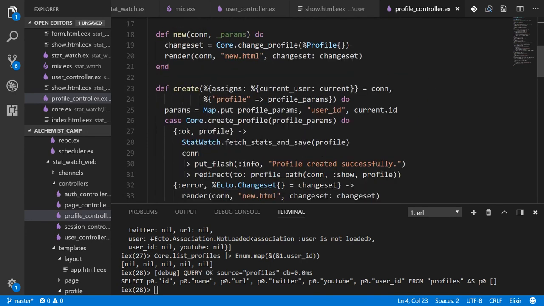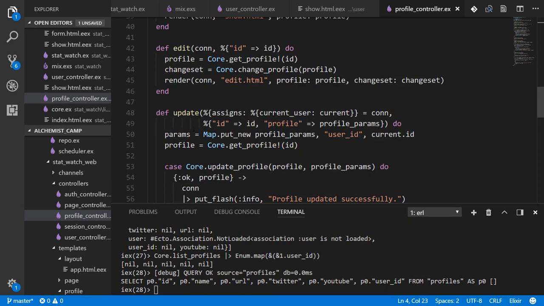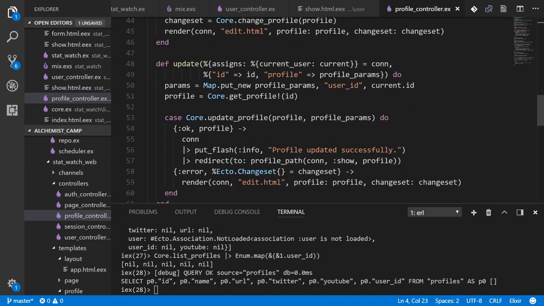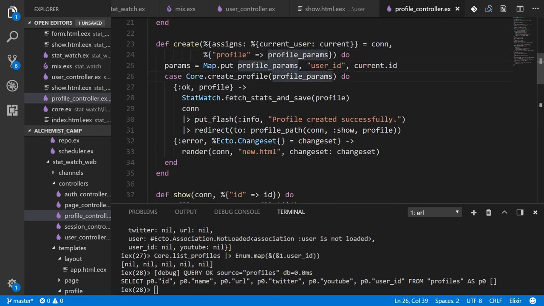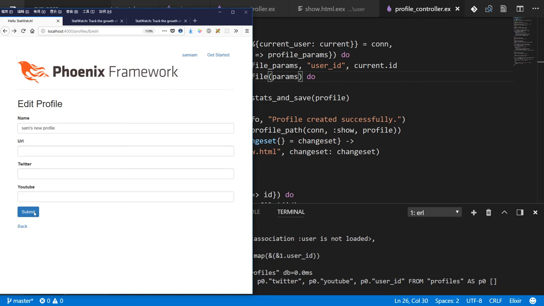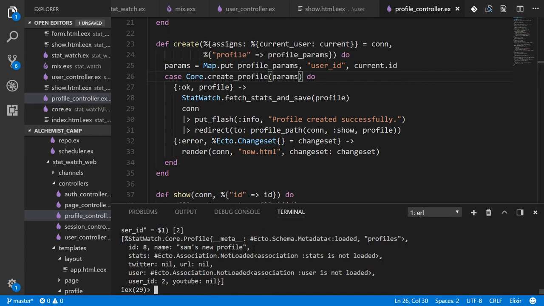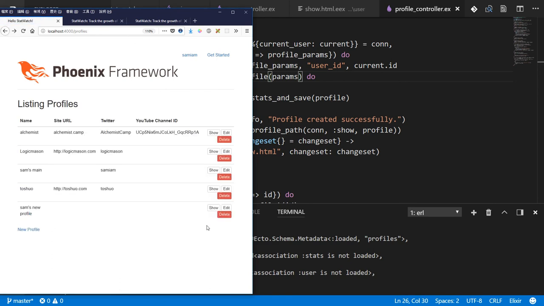So create puts the profile params, user ID, current ID. Edit, sorry, update, gets the current user, and it puts the user's ID into the profile params. Oh, that's because we're not using params. We're still using profile params. That's a pretty silly oversight, like most of them seem to be. And now I bet we have some. There we go. Sam's new profile. Okay, Sam is just gonna claim all of his own stuff.